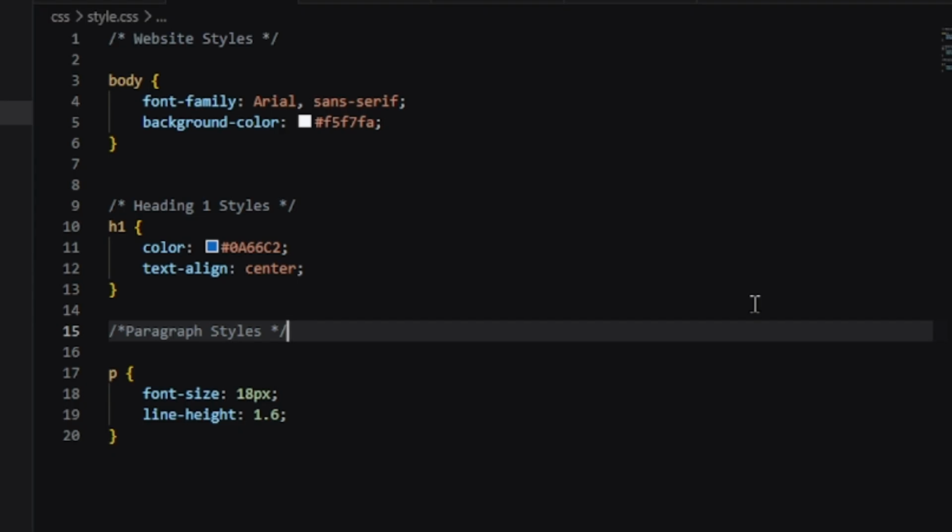So let's begin. Let's look at the learning outcomes. By the end of this lesson, you should be able to explain what CSS selectors are, use the universal selector, use the element selector, apply selectors to your websites, and understand how CSS targets HTML elements.